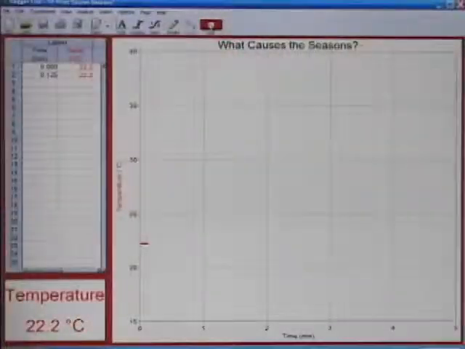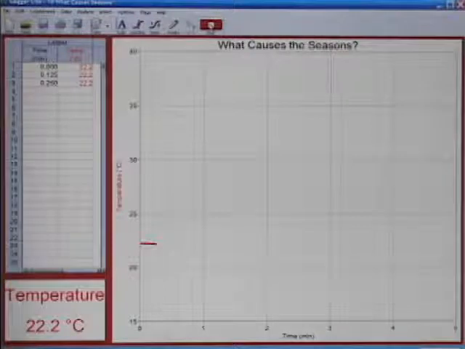Now the computer is going to record this temperature for 5 minutes, and it will start to display a real-time graph. If we were doing this with an alcohol thermometer, it would be a lot more monotonous, and the students would not be able to see a live graph displayed as this happens. So they see that as we turn the light on, the temperature does begin to increase just a little bit here.